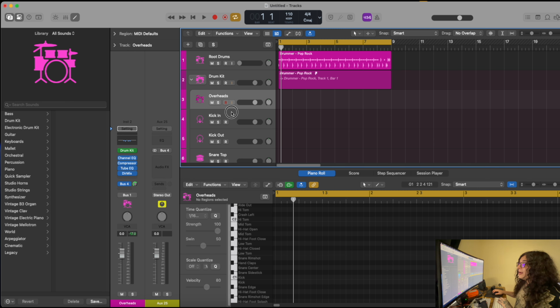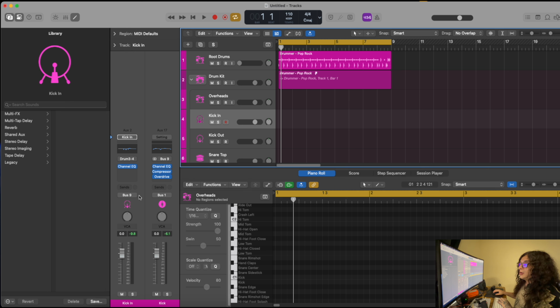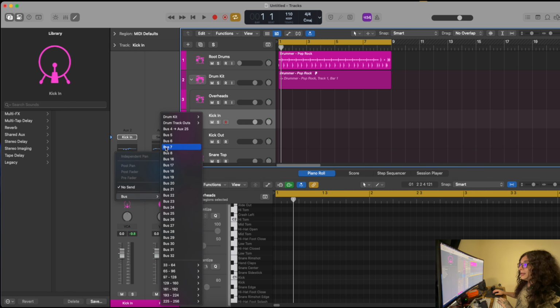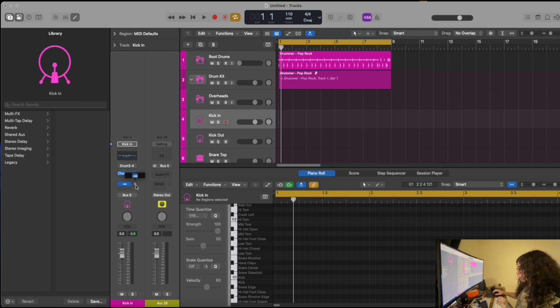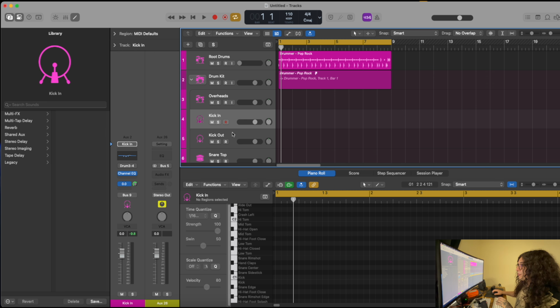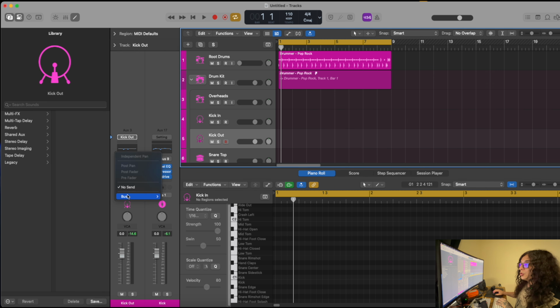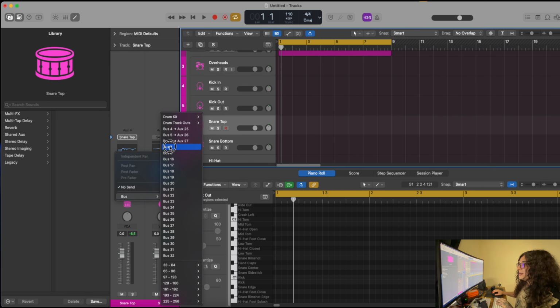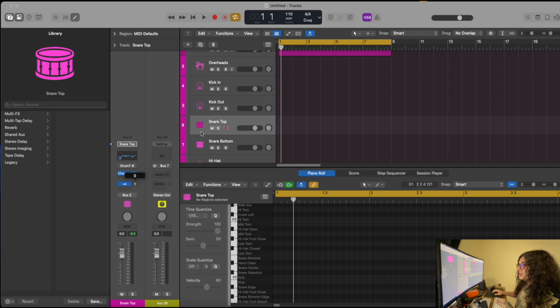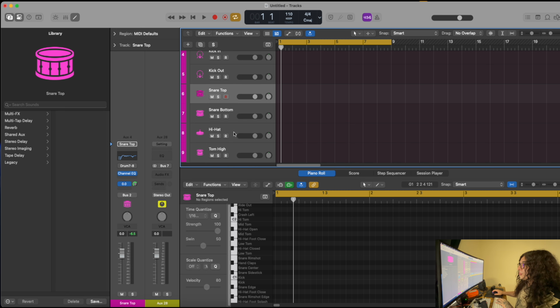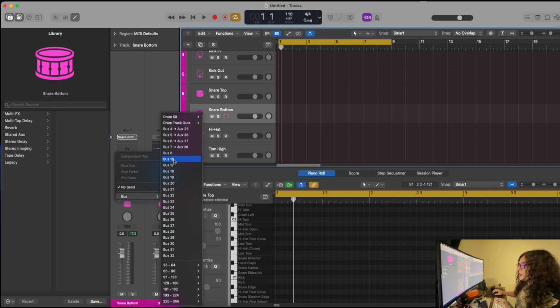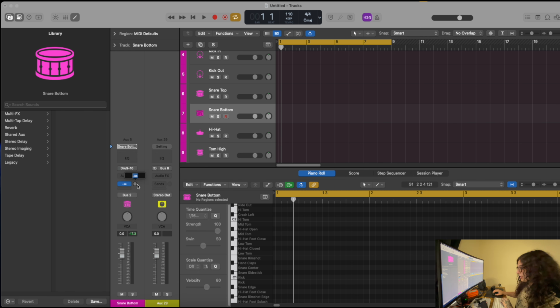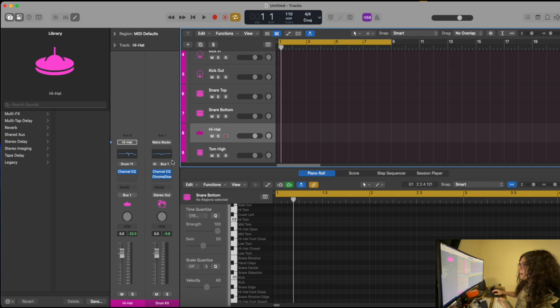I'm going to repeat that, going in correspondence, making my way on up. So the next send, bus 5. And this is also going to be 0. And then the same thing, the kick, we're going to go to send, bus 6. And that's correct. We're going to go ahead and hit 0. And then we're going to repeat this process. So send, bus 7, and then 0. You just want to make sure that your buses are going in the correct order.